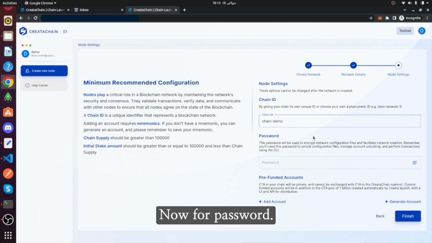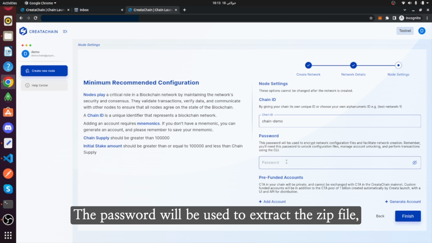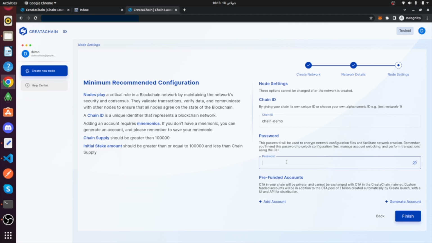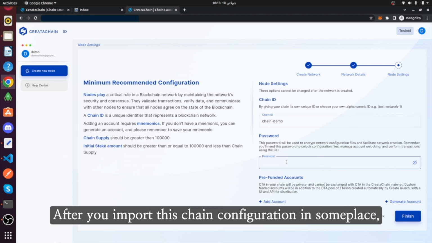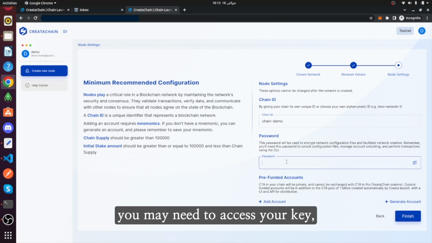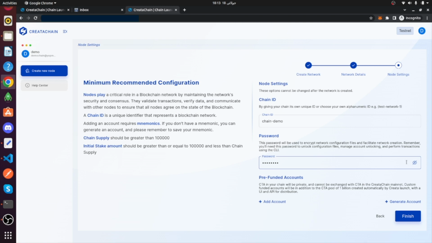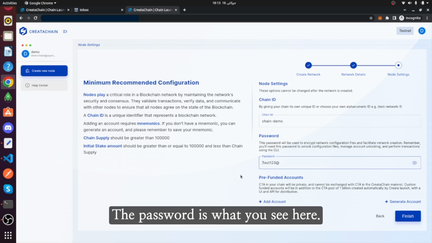Now for password. The password will be used to extract the zip file, and it'll also become your private key. After you import this chain configuration in some place, you may need to access your key or do a transaction through the CLI. Then, you will need to use this password. The password is what you see here.